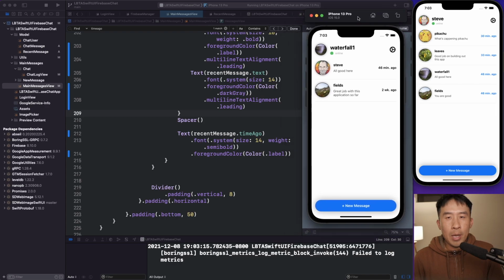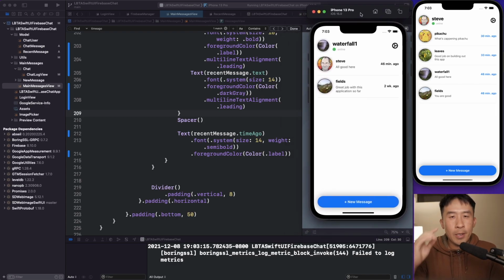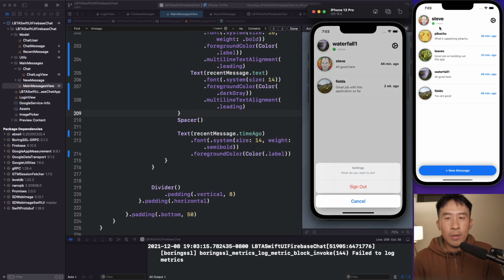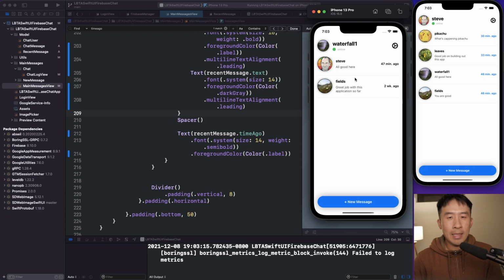So let me illustrate this problem here, and some of you guys might have noticed this already, but if you are logged in as, let's say, waterfall 1 here, if you log out, right? If you sign out and you sign back into the application as this Steve user, you should see these 4 messages here instead of these 2, right? In other words, the application should automatically update itself with the proper messages. But if you log out and sign in, you're not going to see this, but you'll see this kind of obsolete list of messages here.